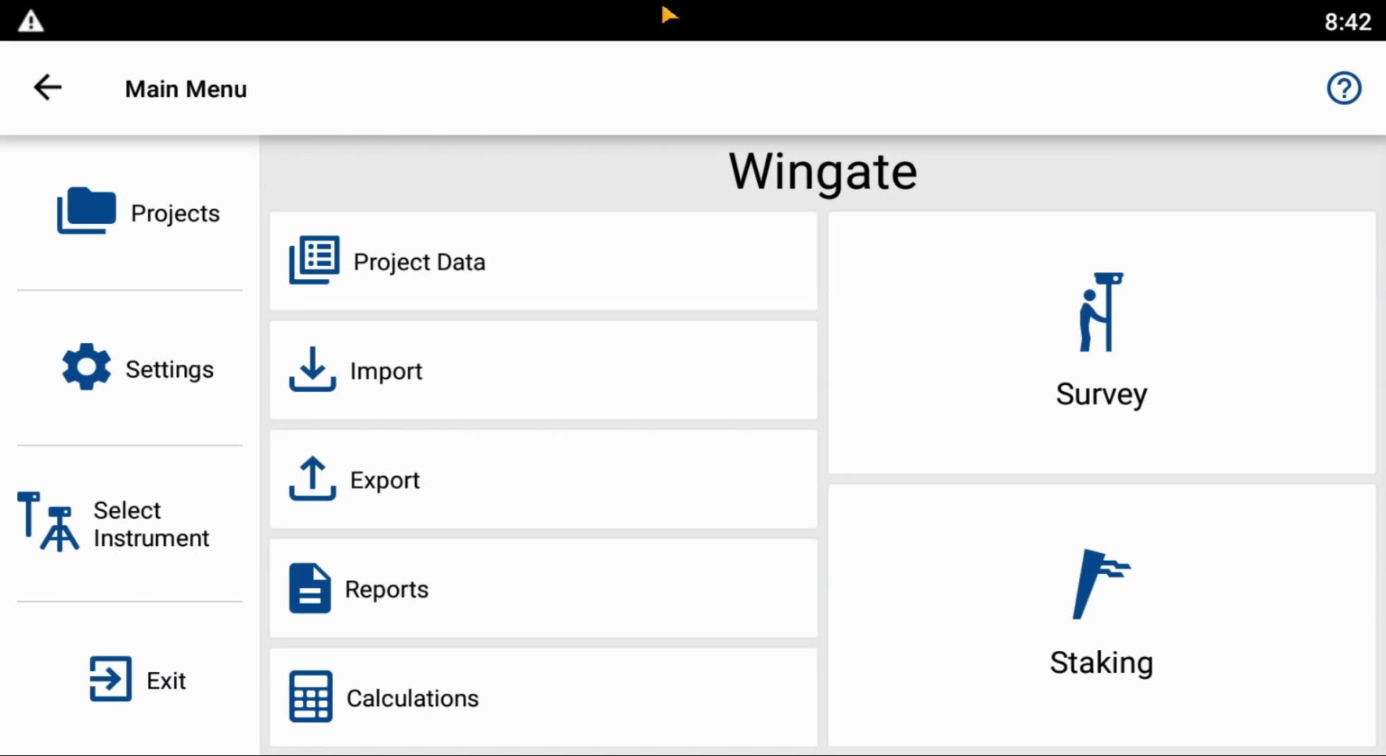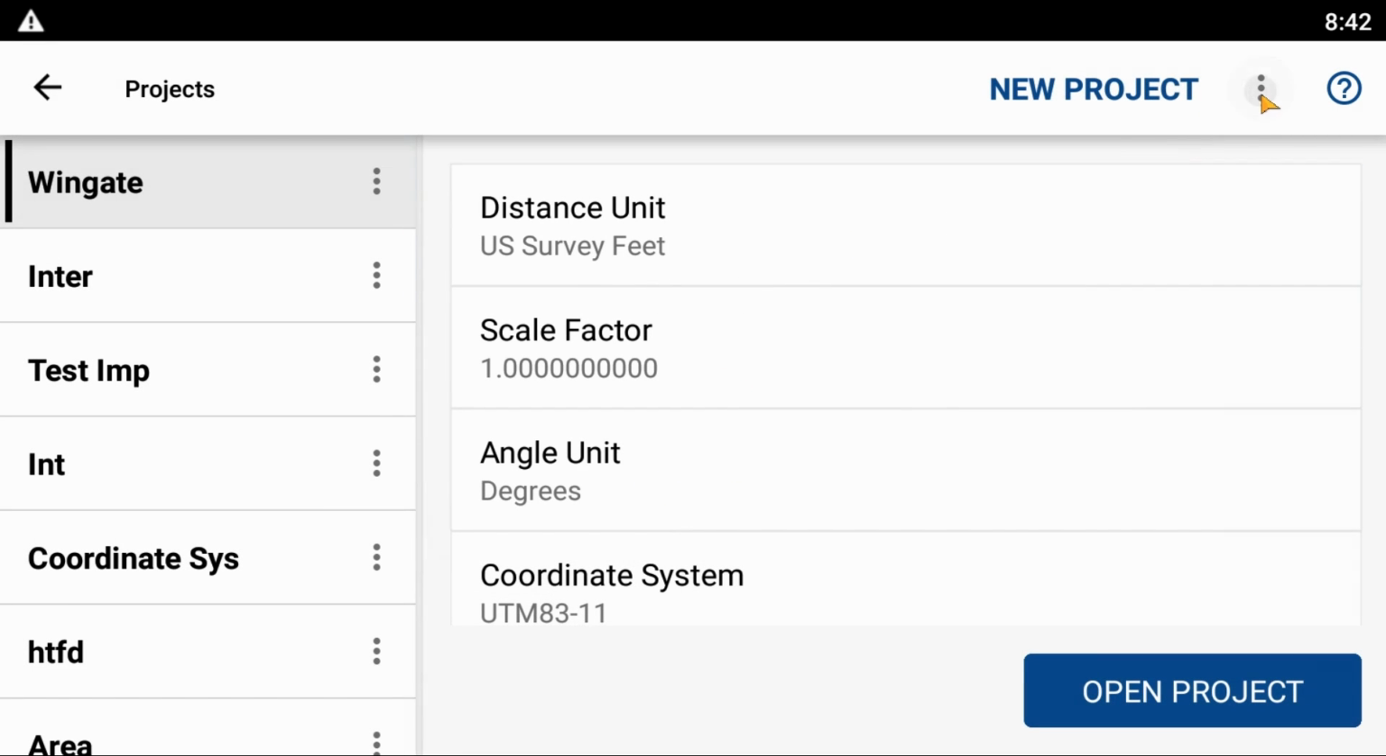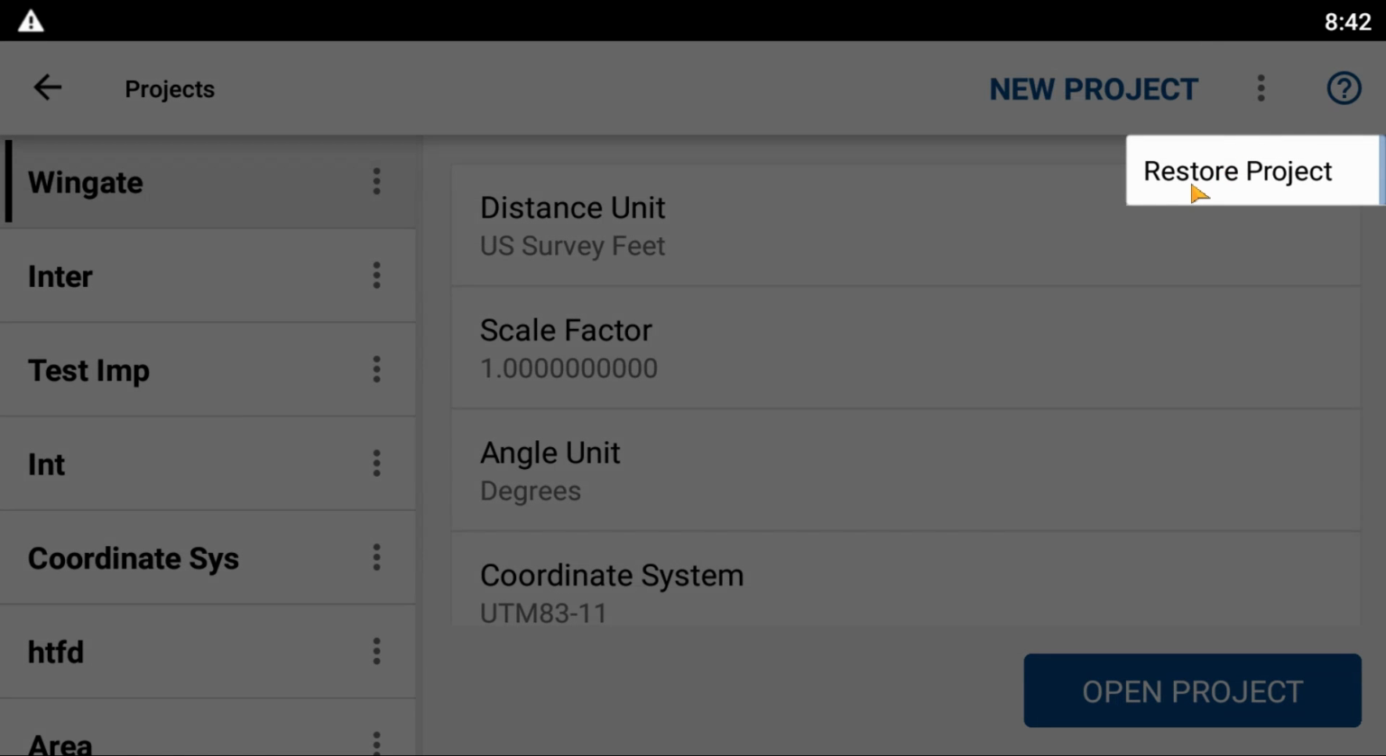So what I'm going to do to begin here is I've just got this one FieldGenius project open, and I'm going to head to my projects folder on the left here, and that's going to bring up all of my existing projects. In the top right corner here, I'm going to hit the three dots. That's going to give me a little drop down menu with one option, and that is, just like the title of this video, the restore project option.